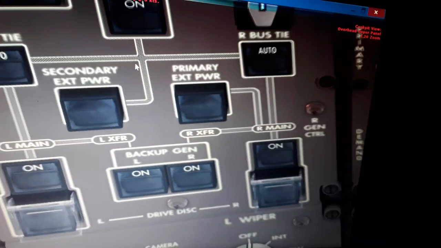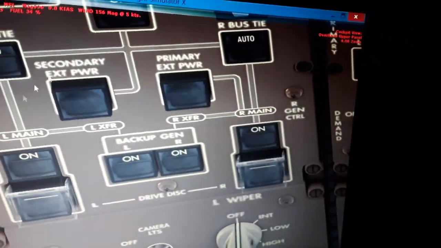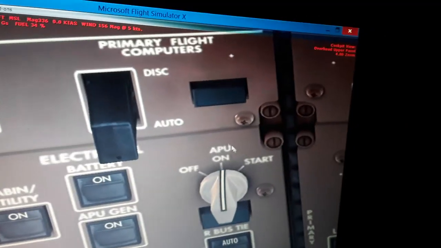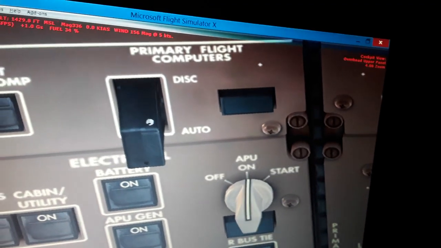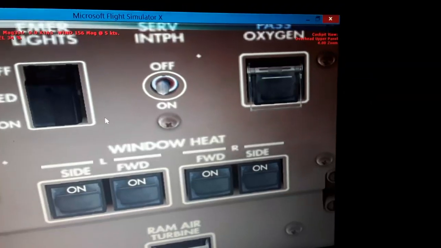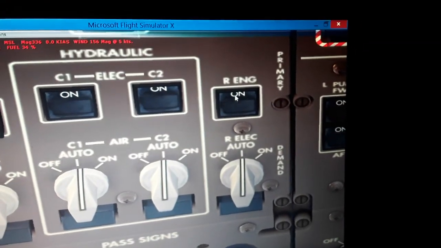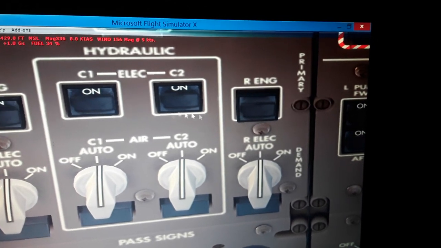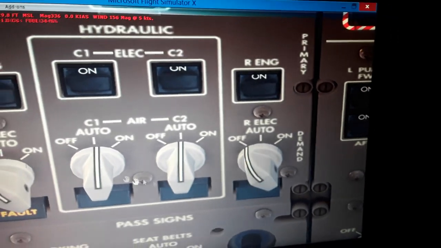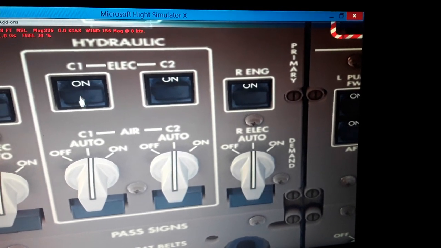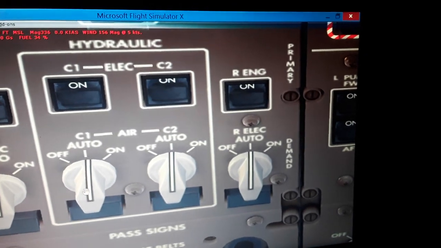So we have the electrical here, you can see the left wing and the right wing engine electrical integrated drive generators. We can disconnect them if we want. We have primary flight computers, we have flight-by-wire aircraft, as I said. This is the window sheet, this lights, oxygen, hydraulic, see left and right engines, hydraulic pumps. You can turn them off also. And we have also this the electrical backup.